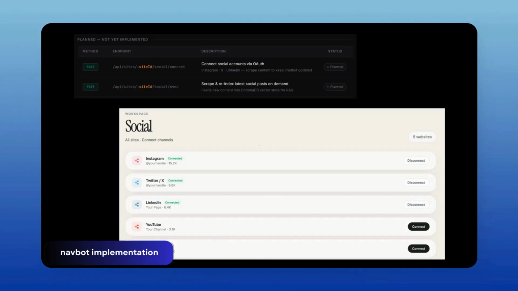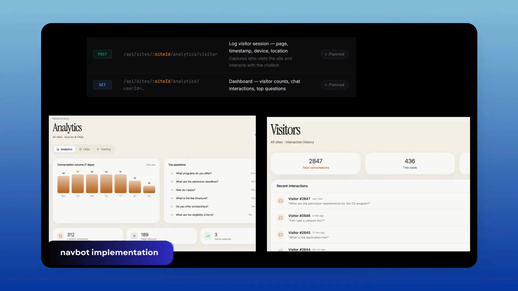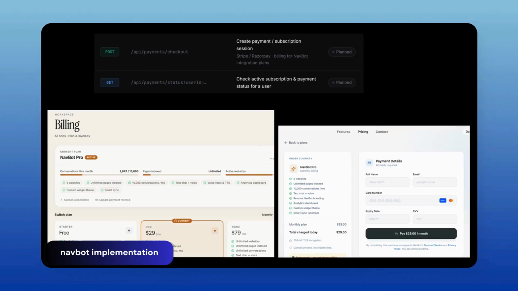Let's preview what's coming up. Planned social integrations with platforms like Instagram and LinkedIn, an analytics dashboard to track visitor interactions and top questions, and various subscription tiers available in the billing workspace.